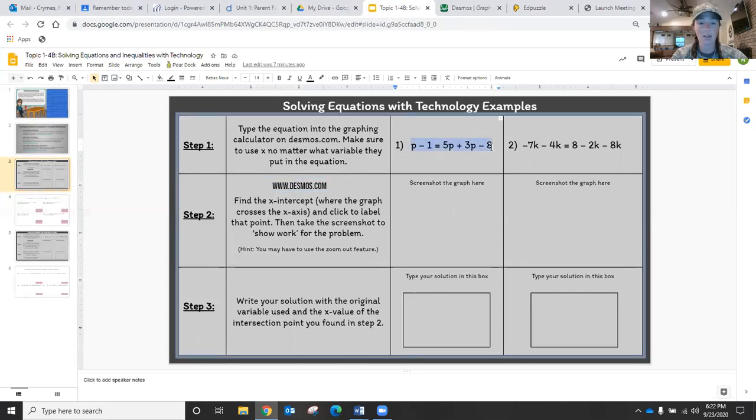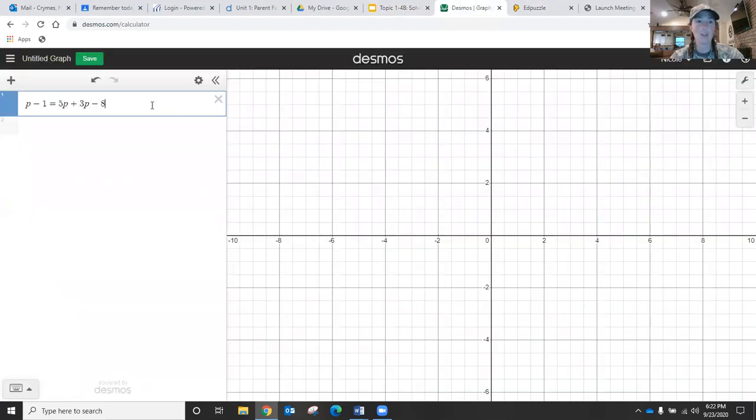Now, I don't know if I can do this. I'm going to try to highlight and do Control C, which means copy, and Control V. And then, of course, notice it gives me this error message. Well, notice it says we only support X and Y. So I obviously need to go back in here and put in X's for all of the P's. And if you just want to type it in, you definitely can. When I do this, I should get a graph.